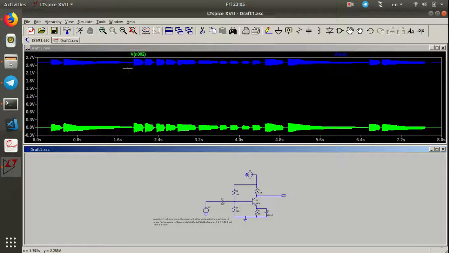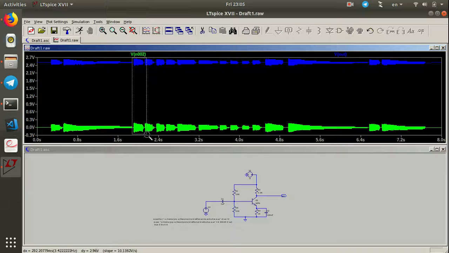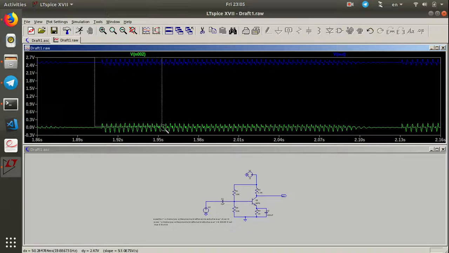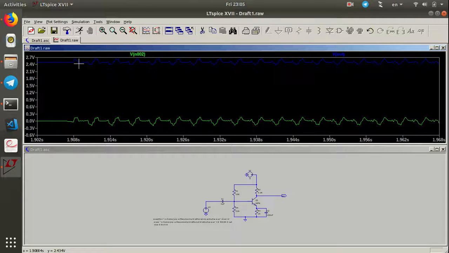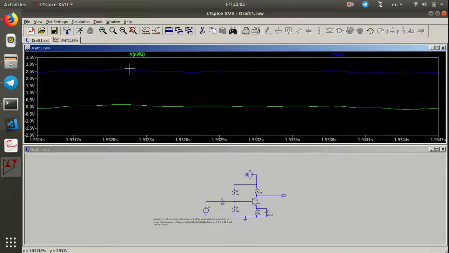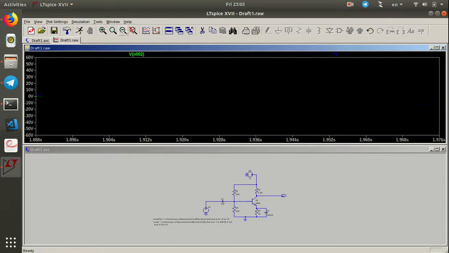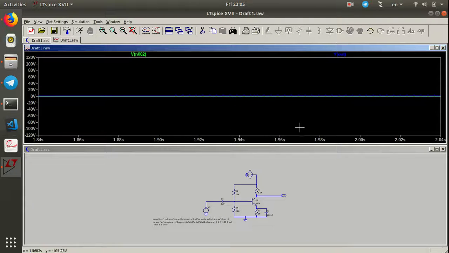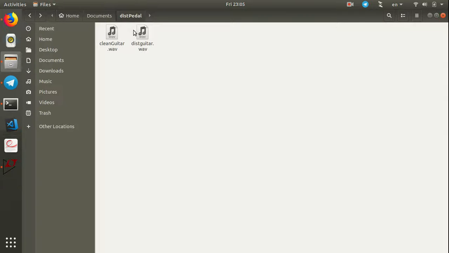I believe if I zoom in, you can see it just affected a bit. Not that much I hoped for. Sorry, it got to 0 volts. Okay. So I have a distorted guitar signal here. Let's listen to it.